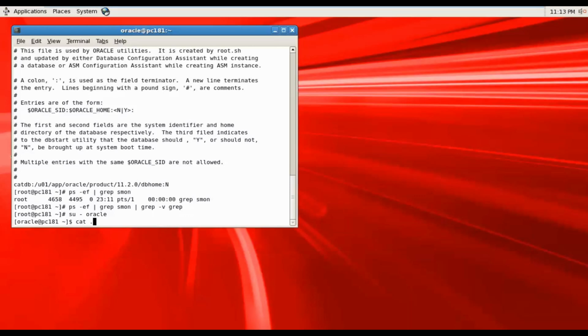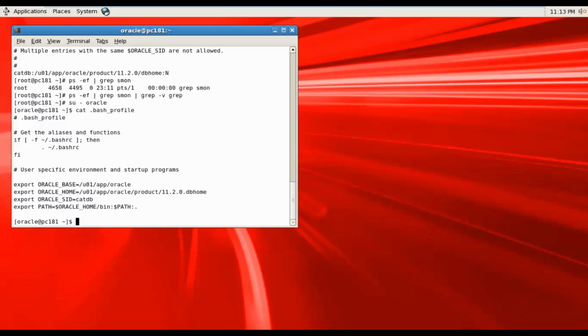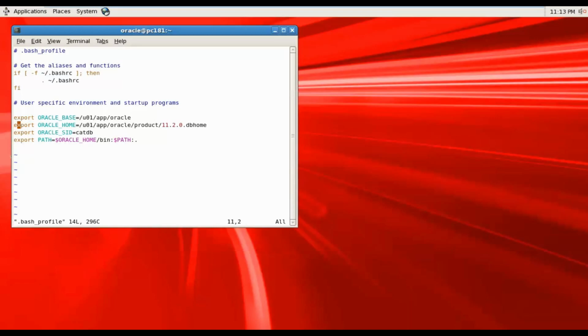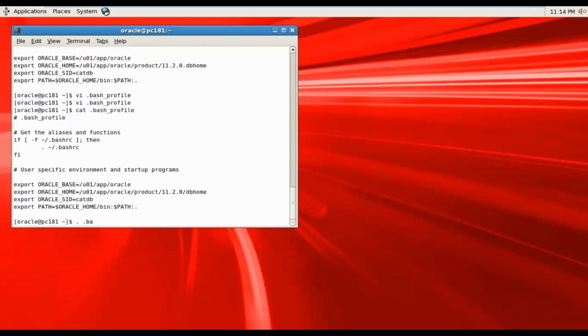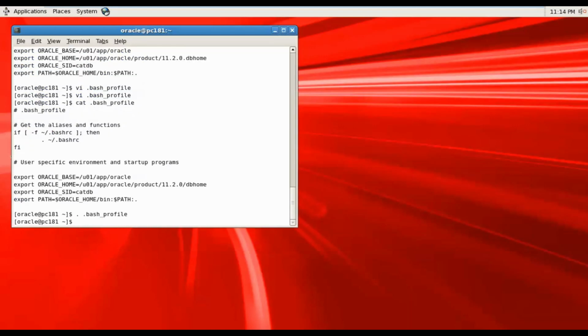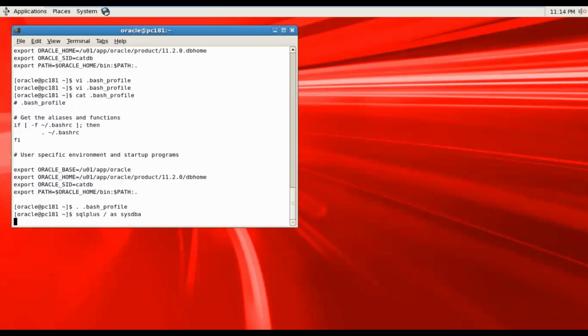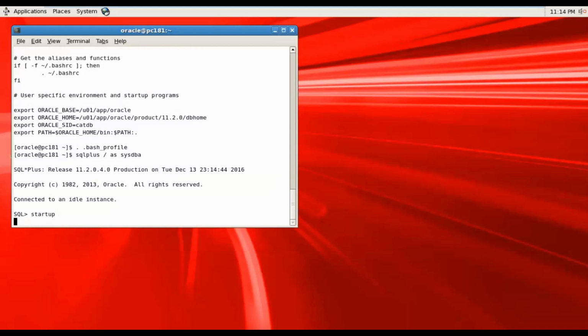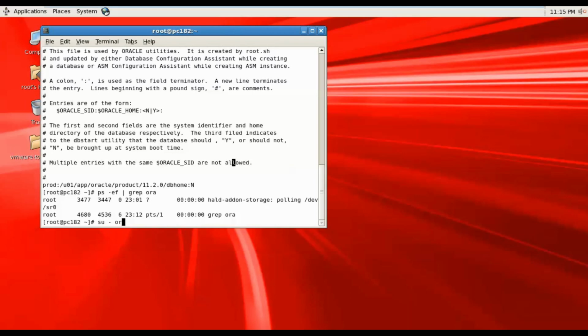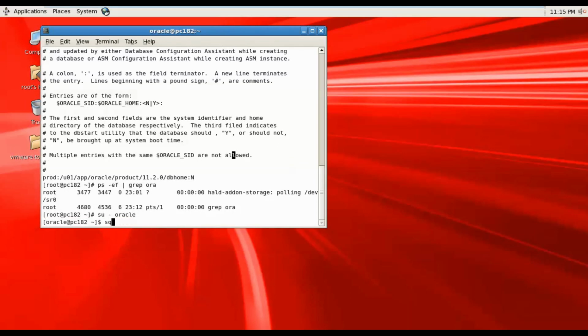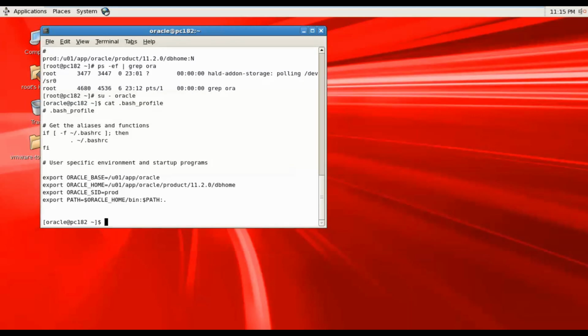I'm going to start my source database, that is CatDB. I'm setting the bash profile. I already have the Oracle base, user and app Oracle, and exports for the 11.2.0.4 db home, and the SID is also set. I'll connect to the SQL prompt and start my database. Dot space bash profile to reflect the profile, then connect to SQL*Plus as sysdba, connected to an idle instance, startup. Similarly, on the target side, su oracle, and let me verify the bash profile. Okay, the bash profile is all set here.